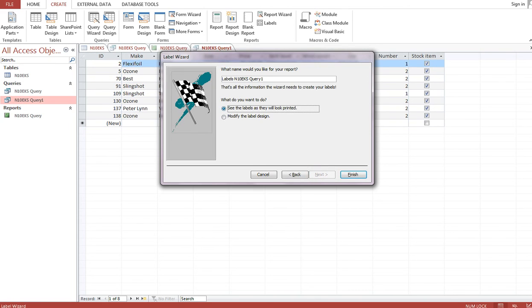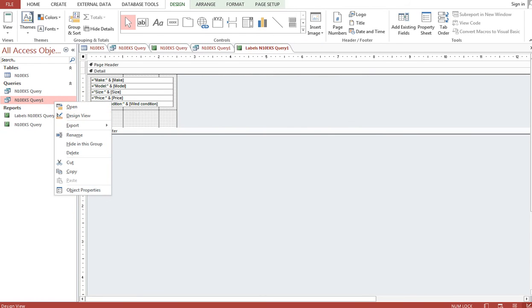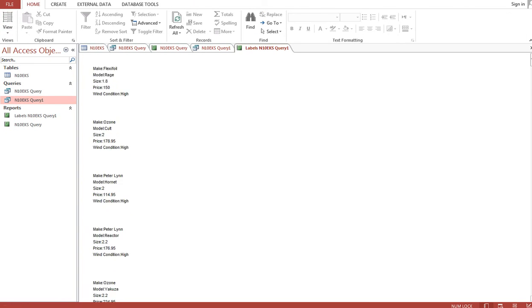Label, okay. Modify the label design, because we have to modify the label design. Finish. So first I want to see where is it? Oh, it's in the key. Let me go in the. Hey, where is it? Oh yeah. Let me go in the.